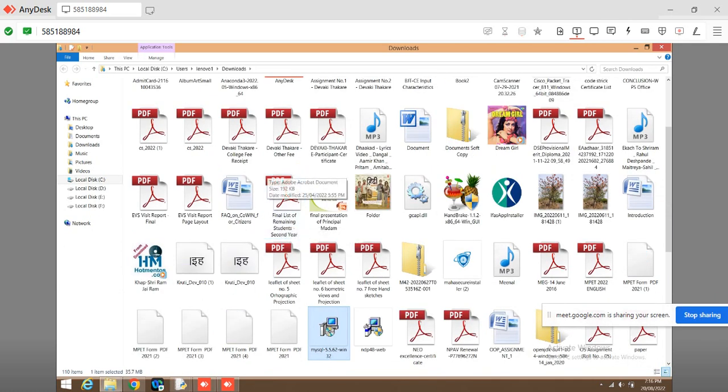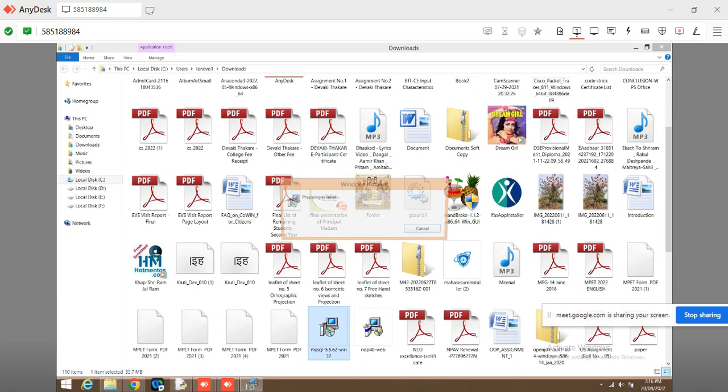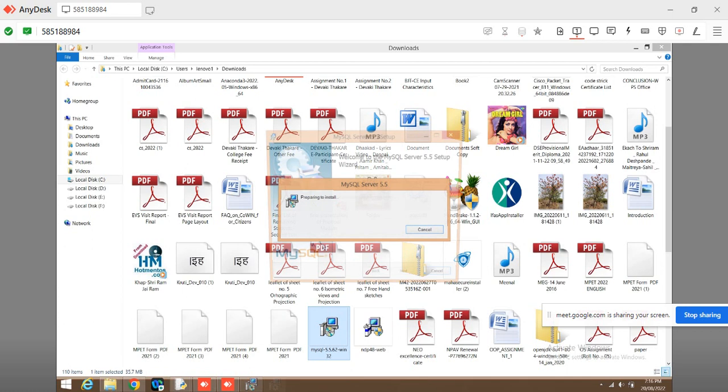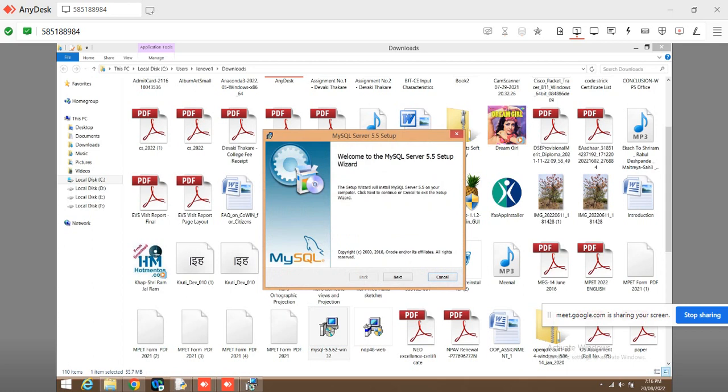This is the MySQL setup. What we have to do is just double click on it. We have to double click on the setup file that we downloaded. Once you click on it, it will show you "Preparing to install". So once you click on this, you will get a window like this.